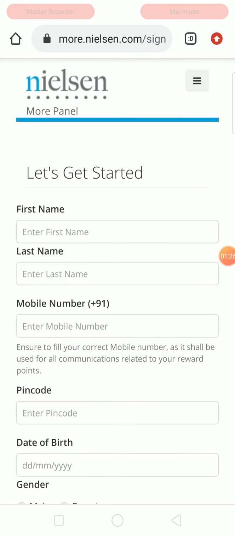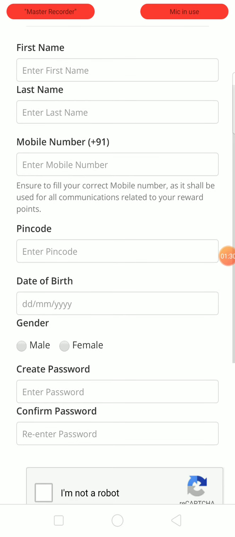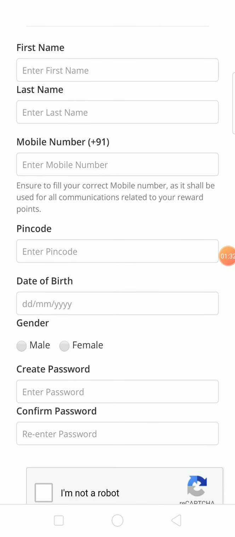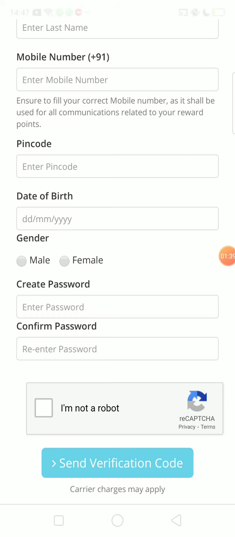After that it will ask me for my first name, my last name, my mobile number, my pin code, my date of birth, my gender. I need to create a password, and then confirm the password. Then I just need to click on I'm not a robot, and then send the verification code. So this is the basic procedure. After that, I need to fill a profiling survey and submit it. Once I submit that, I'll receive an SMS with an app link to download it.